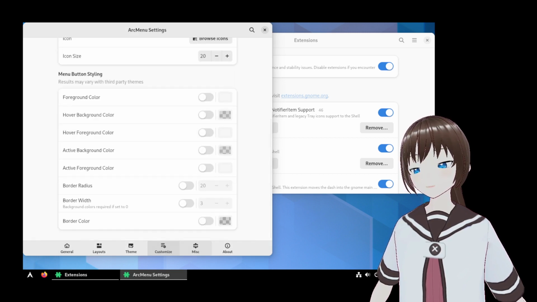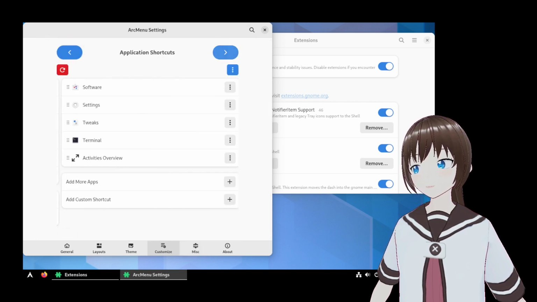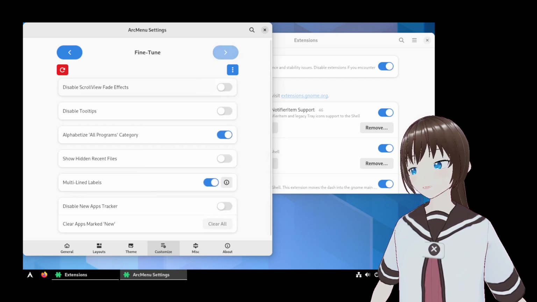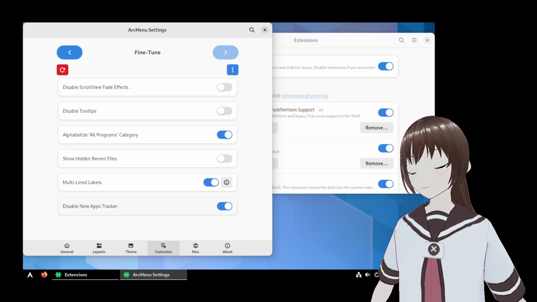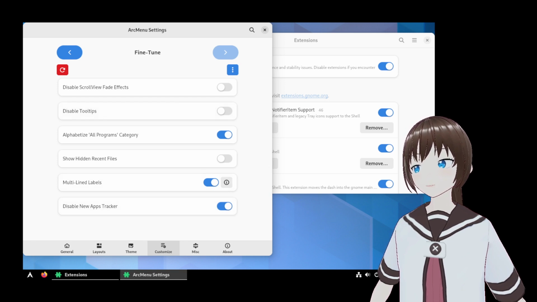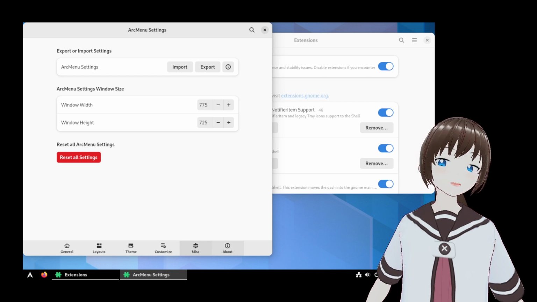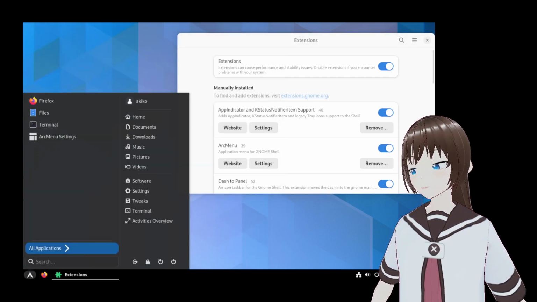Foreground color. We don't care about any of this stuff, so we're going to skip. All of this is just to add extra buttons to your menu and stuff. So we don't need any of that. I want to disable the new apps tracker, so it won't tell me when I install a new app and it's new in the menu. I know what I installed. Okay, and that's it. So now Arc Menu is set up how I like it.